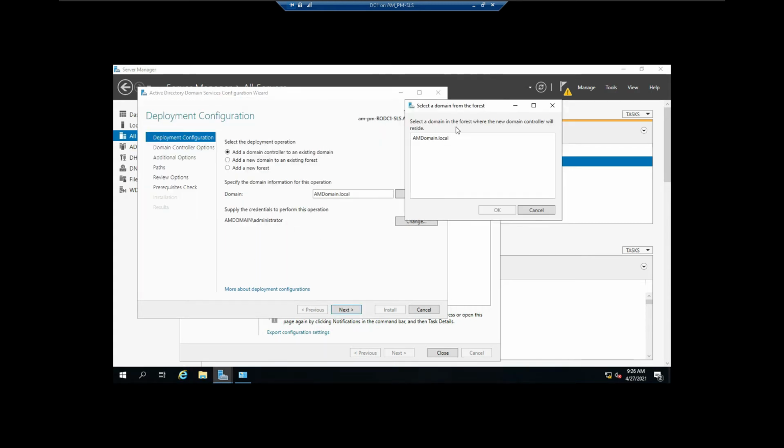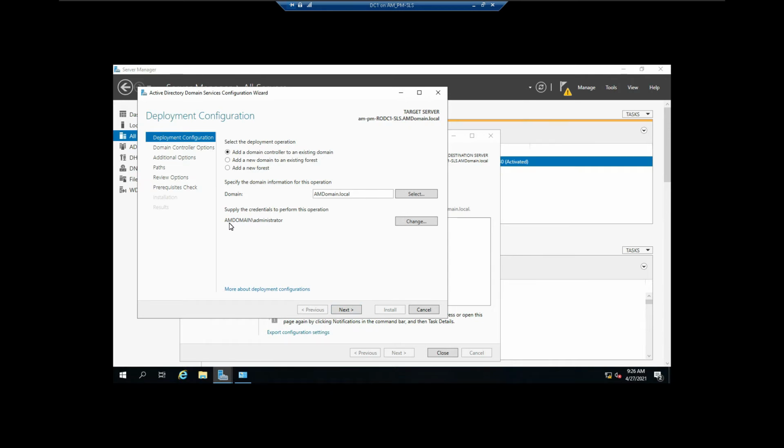Now it's going to retrieve the forest. There we go. So if we had multiple ones here, it would be listed. I'm just going to hit OK. And now you see my credentials here, AM domain/administrator. And we're adding a domain controller to an existing domain. We can also add more domains to an existing forest if we wanted to, but we don't need to do that. We've done this one. I'm going to hit next.